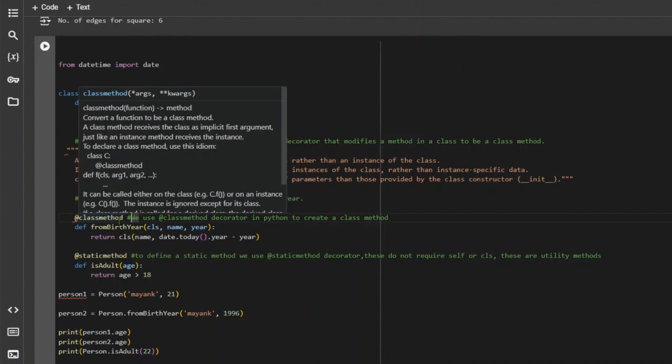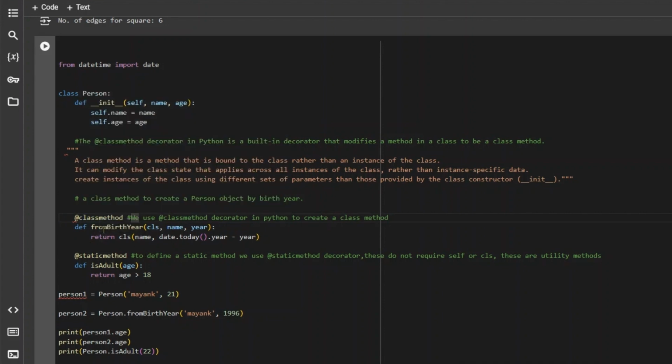So here the class method is from_birth_year. If you notice here, it takes the first parameter not as self. It takes the first parameter as the class itself, not even an object of a class. Rather than taking an instance of a class, it takes the class itself. So this is cls, and name and year, because whatever age was entered with this method, I want to check whether that is correct or not.